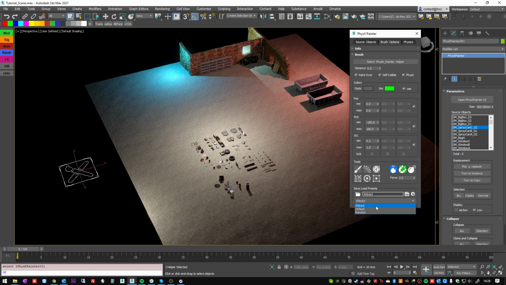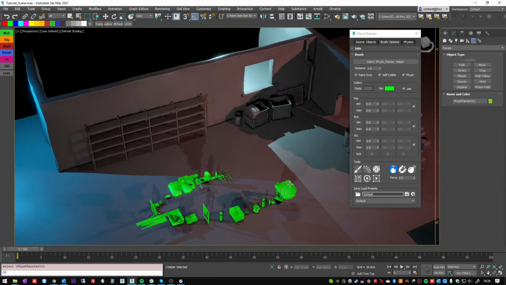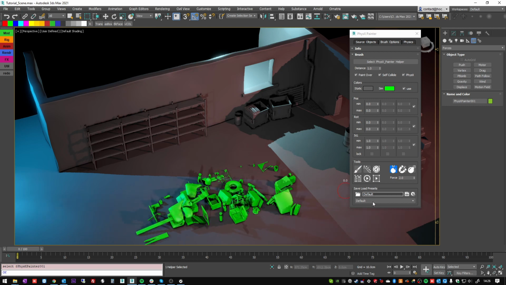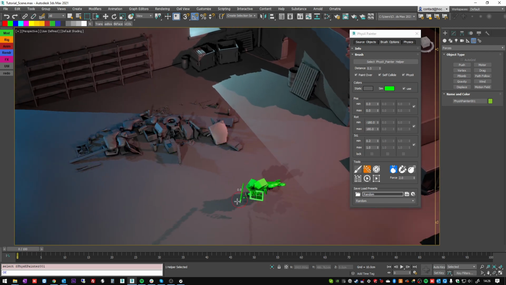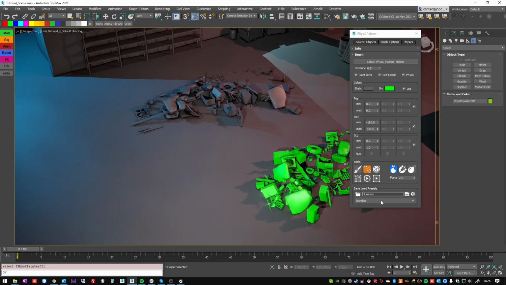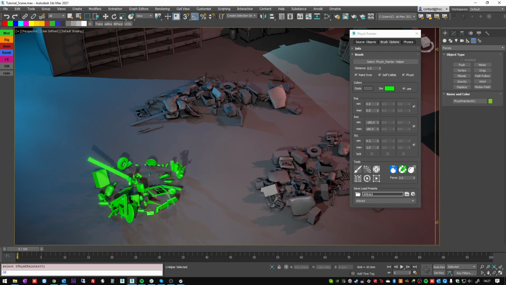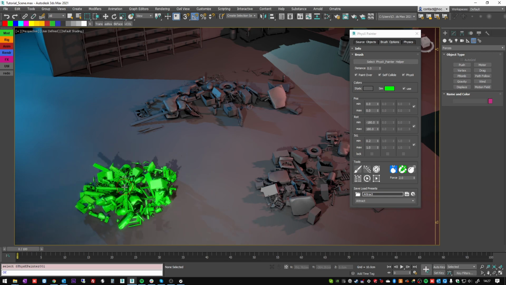So now if I go to default and start to paint, this is taking my default preset. Now if I go to random, see that when I paint, I have randomized rotations and scale. Now if I select attract, I still have my random rotations and scale as I set in the preset. And when I release the mouse button, they should be attracted.